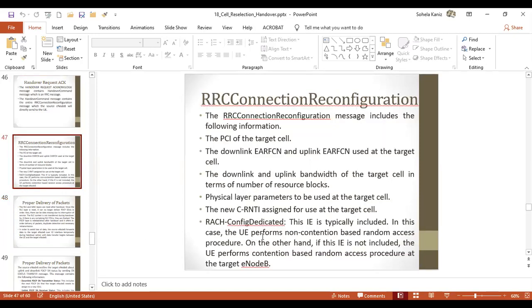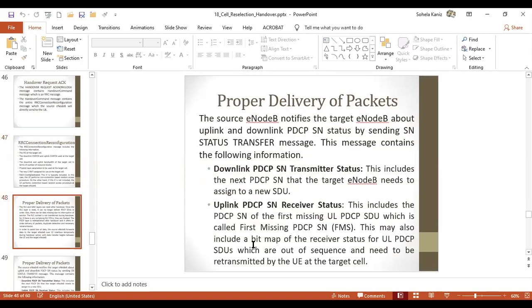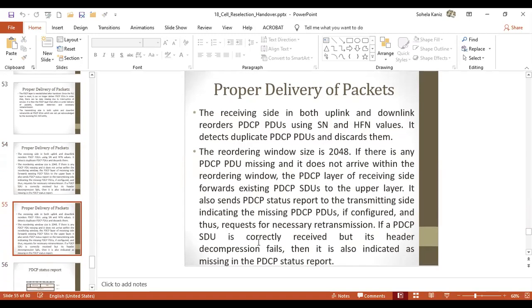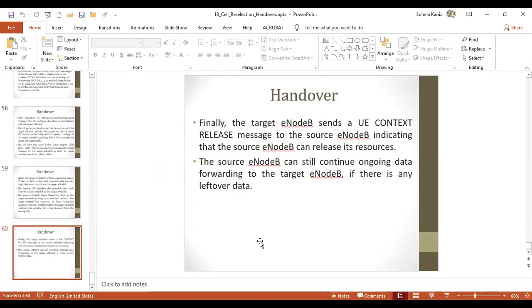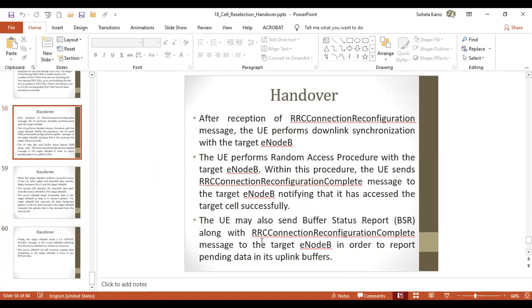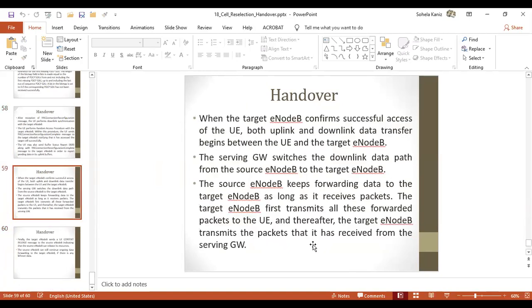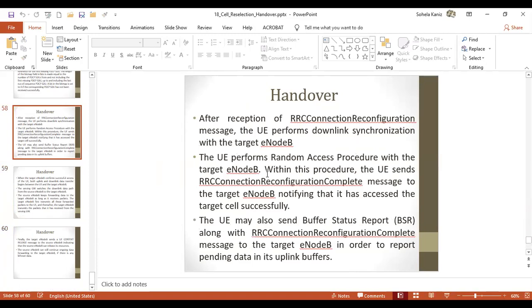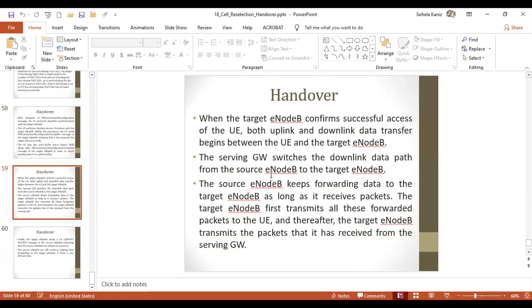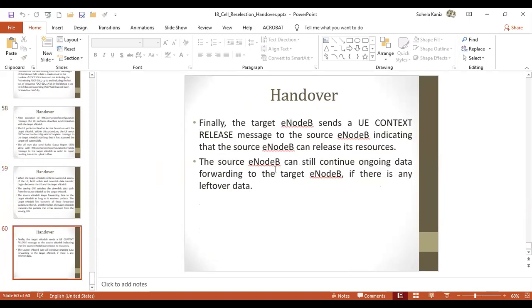So the target eNodeB sends this one if dedicated random access is possible. Okay, that's pretty much it. Please go through it; I may have missed explaining everything. Once you have the data, forwarding starts taking place from the serving gateway to the new target eNodeB.